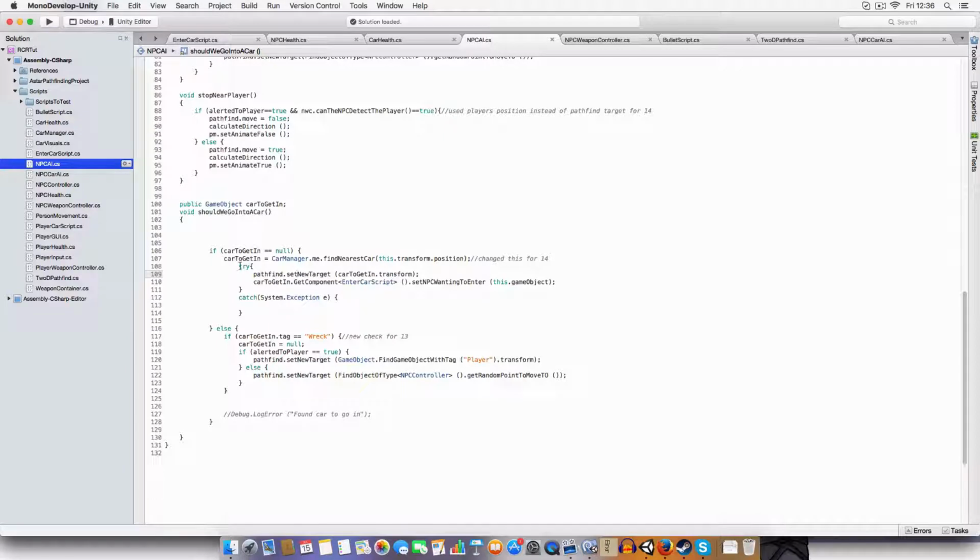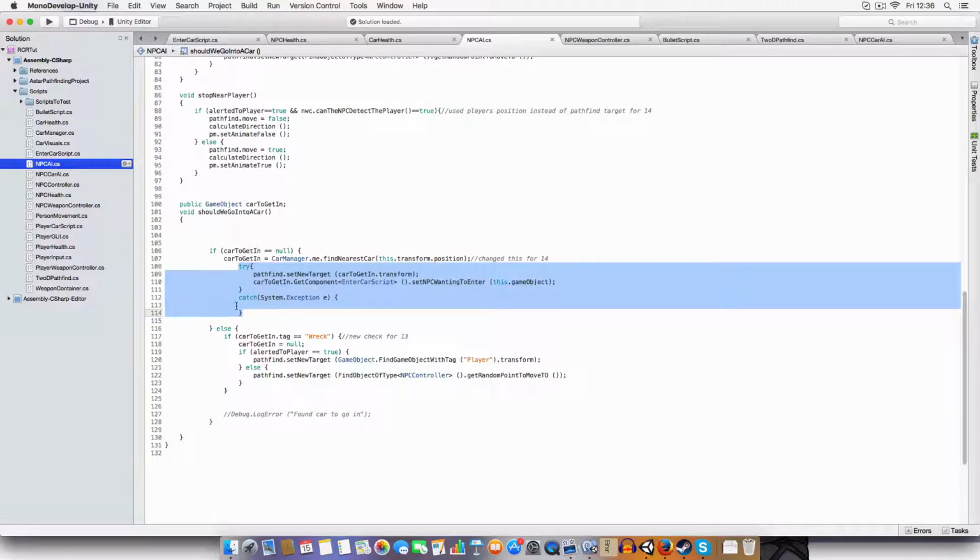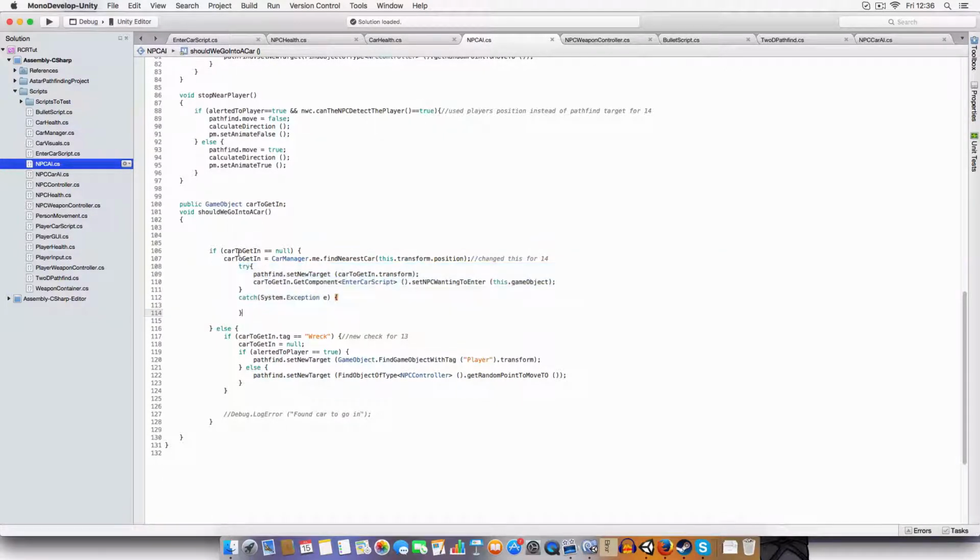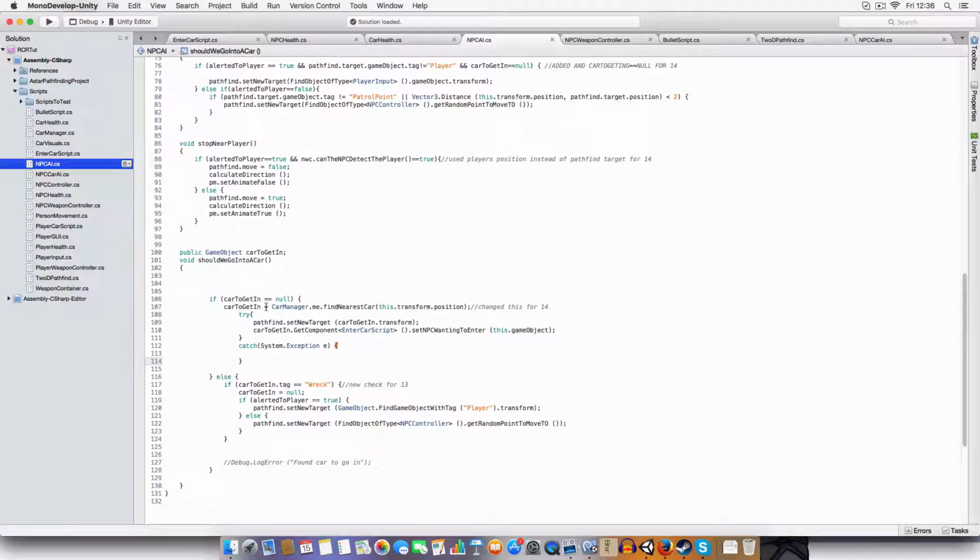We've also added a try catch statement to handle errors, which basically just stops any errors appearing if, say, the car to get in isn't a valid target. We've got a couple of those in, but I'll go over where they are in a minute, and I think that's all the changes I've made. Yep. There was also one more in this.